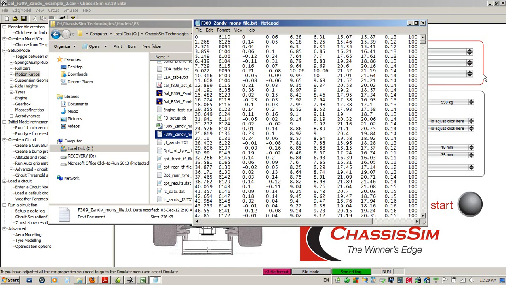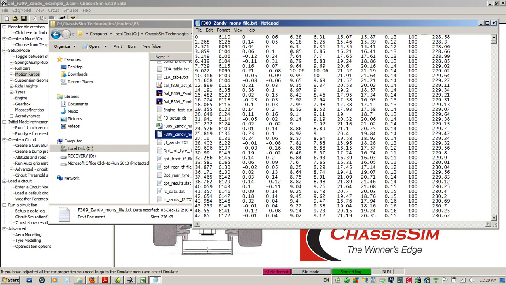Just to reiterate what that looks like, it's simply an ASCII text tab delimited file. That's distance, RPM, lateral G, longitudinal G, my 4 damper displacements, front left, front right, rear left, rear right, steer, throttle and speed. For those of you who are on monoshocks, what I would do is simply take your front monoshock damper position from your data and fill it into both columns. Don't worry, ChassisSim is set up to recognize the difference.